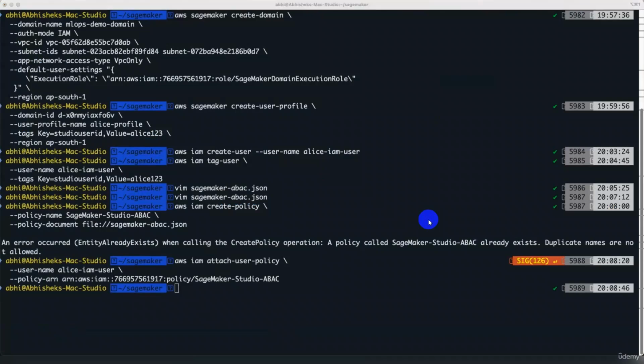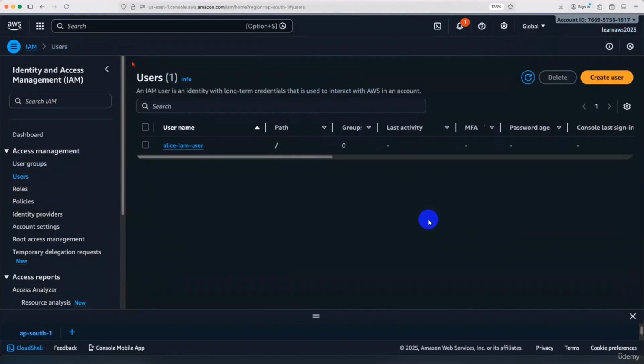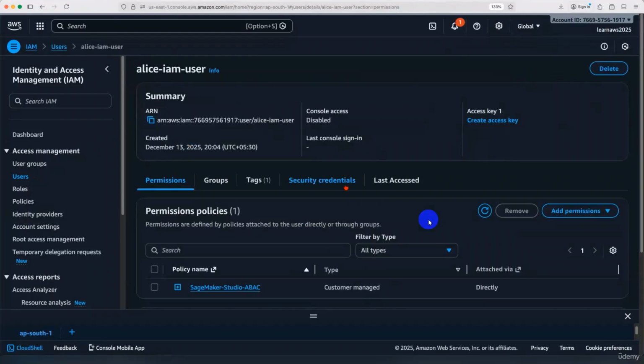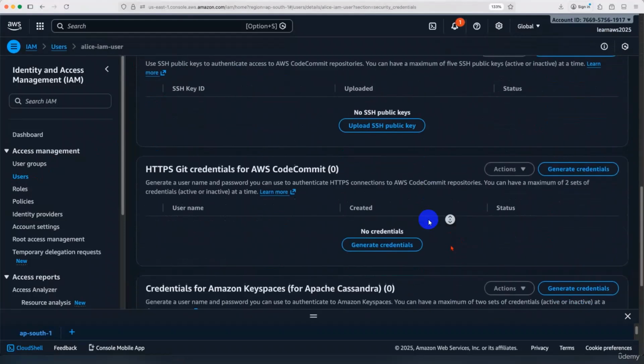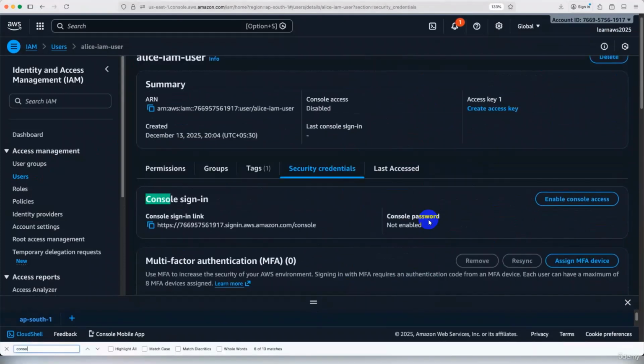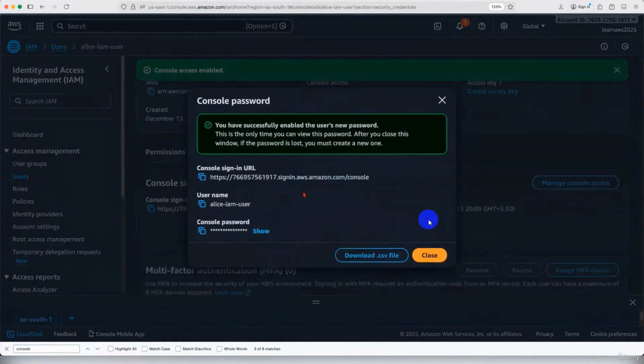Now we can perform the verification. In case something goes wrong in the verification, no worries, we will go ahead and fix things as well. So now as Alice IAM user, I will try to access SageMaker AI and see what happens. For that, let's head to the Alice IAM user, security credentials. Here, I will say enable console access. Okay, console sign in, enable console access. Let's go with auto generated password, enable the access.